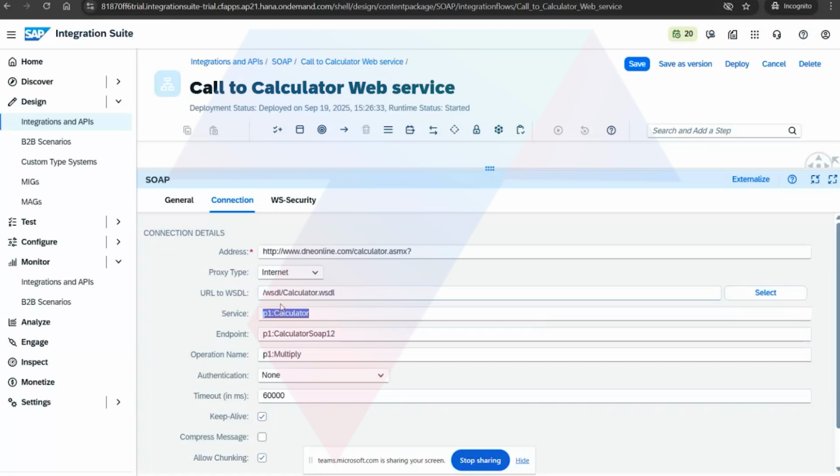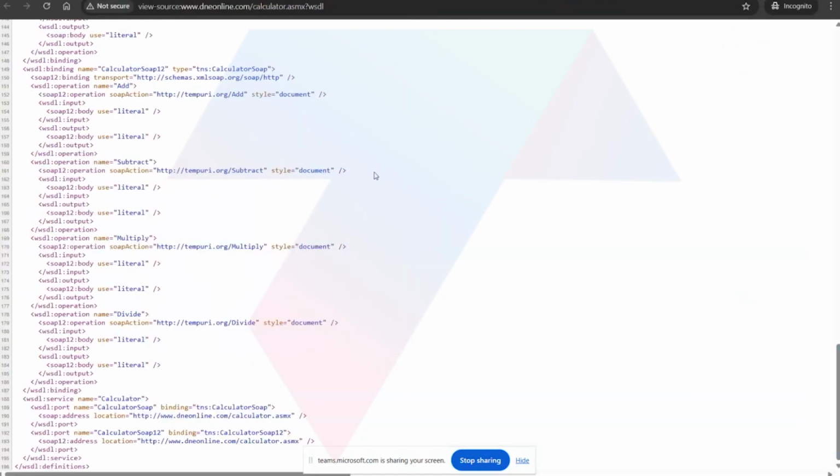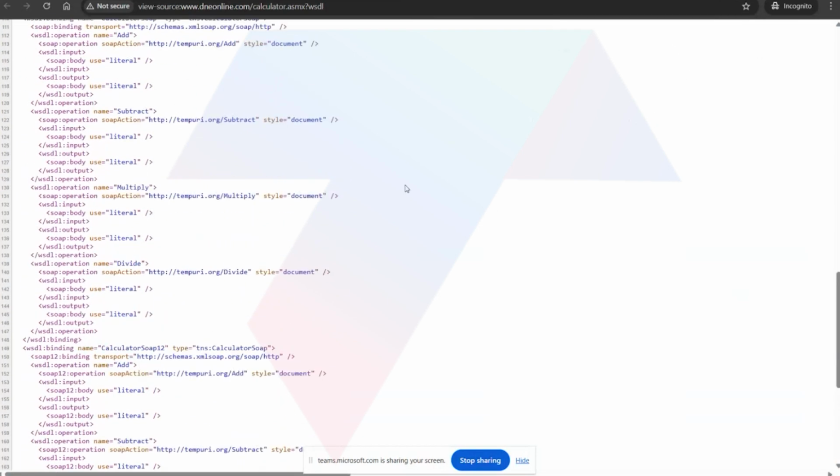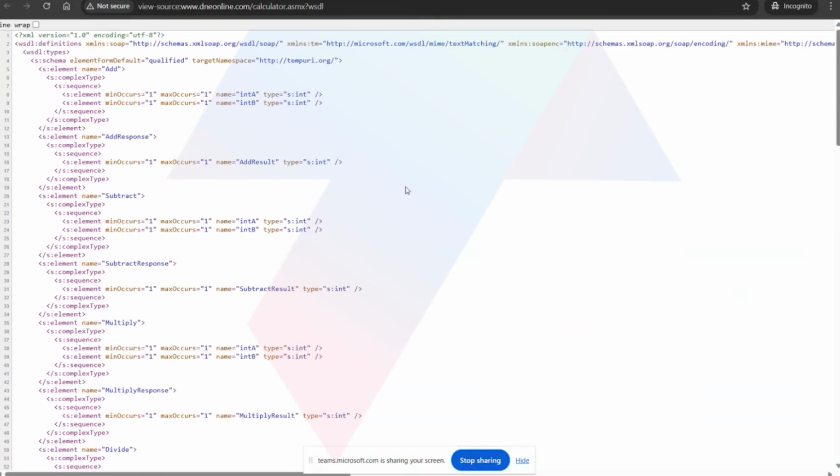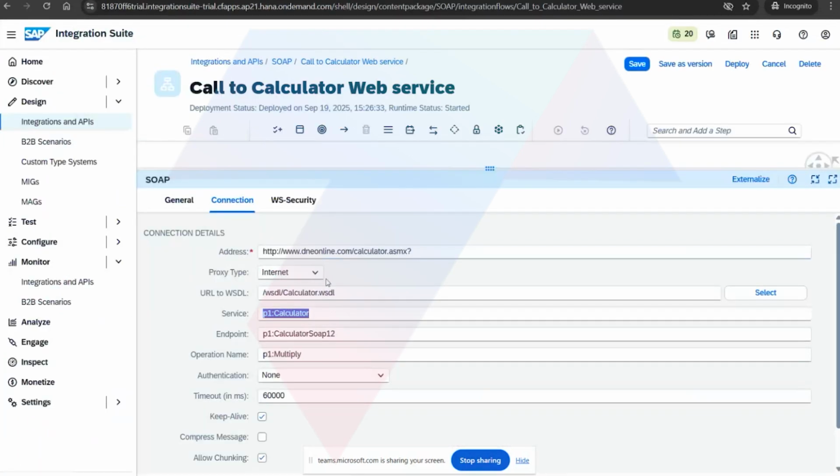This p1 dot calculator and all will be coming from the visual file only. It's just kind of a namespace or something like that. That CPA will be the underlying logic, which will be auto updated from there. We don't need to know much about this. We just need to select what operation we have to do over there.